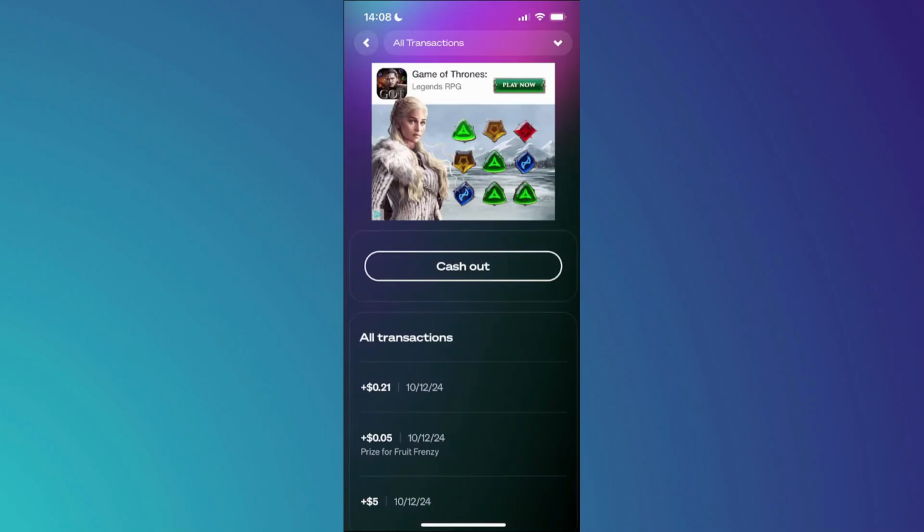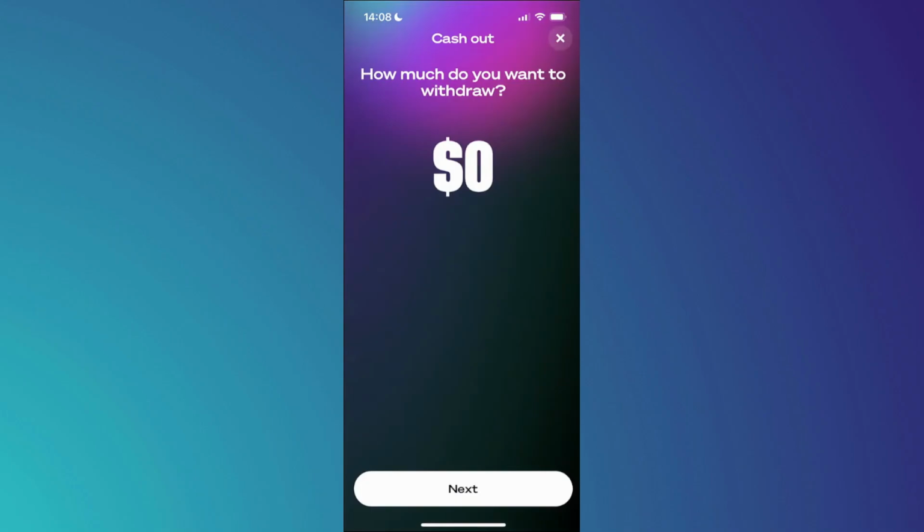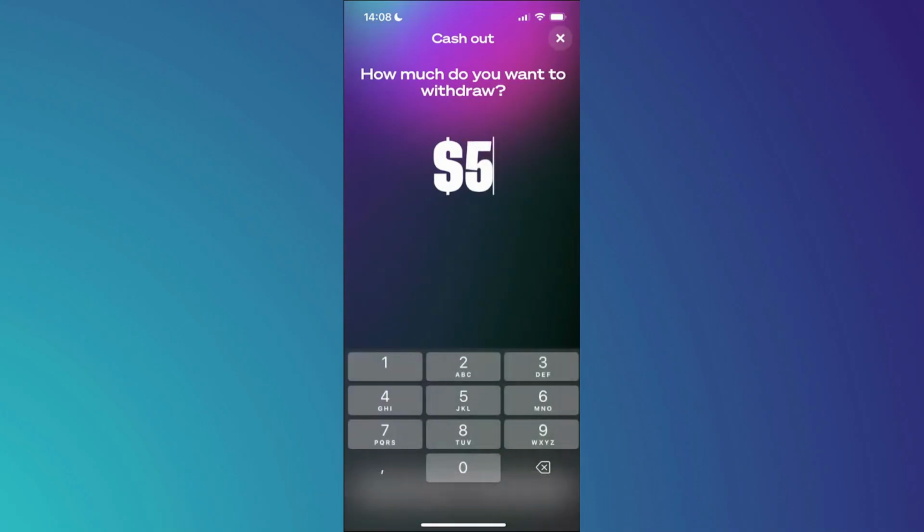Here, you should see a Cash Out button. So just tap on Cash Out, and it's going to ask how much you want to withdraw. Now, set the amount and click on Next. So here, if we want to withdraw $5, you'll type in 5, select Next, and then follow the on-screen instructions. So that's basically how you can withdraw money from Z League.